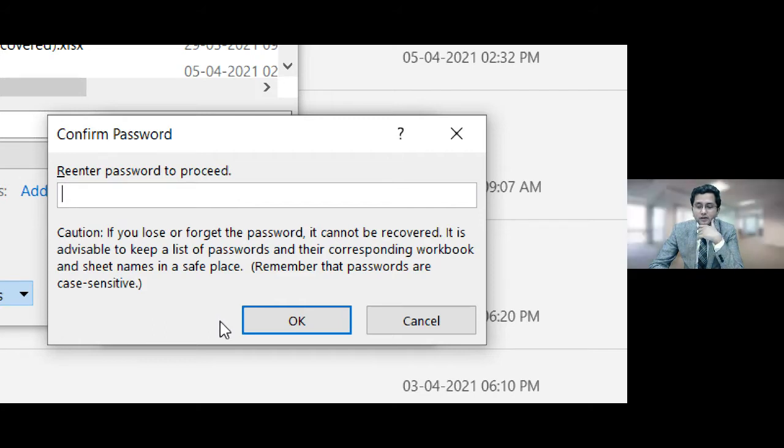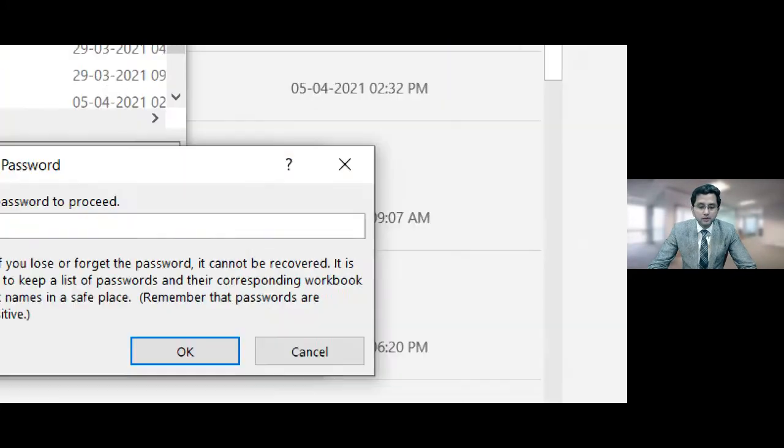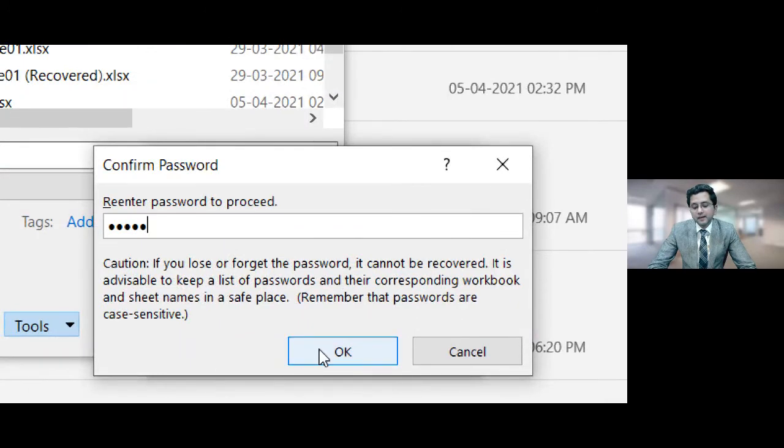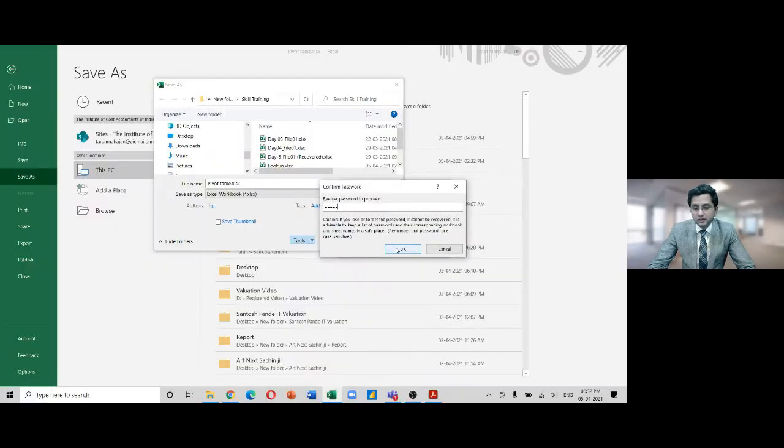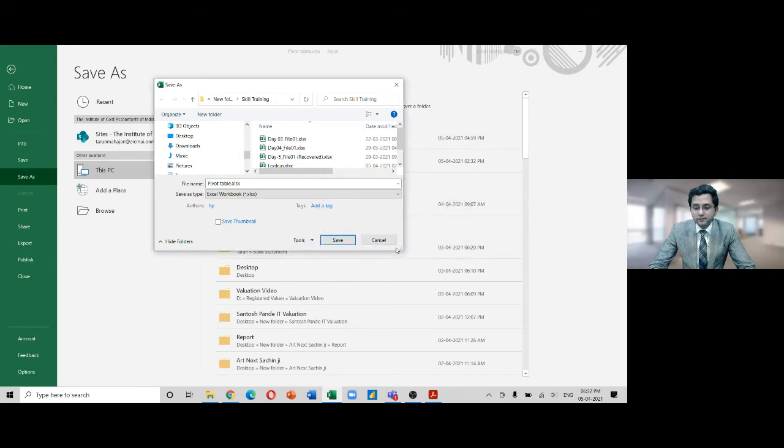So suppose I wanted to type Tarun, but what if I wrongly type X-A-R-U-N instead of T-A-R-U-N? So Excel wants to make sure that the password you typed was correct. So I'll again enter this password. I type Tarun again, and then I say OK. Okay, then I will say OK.